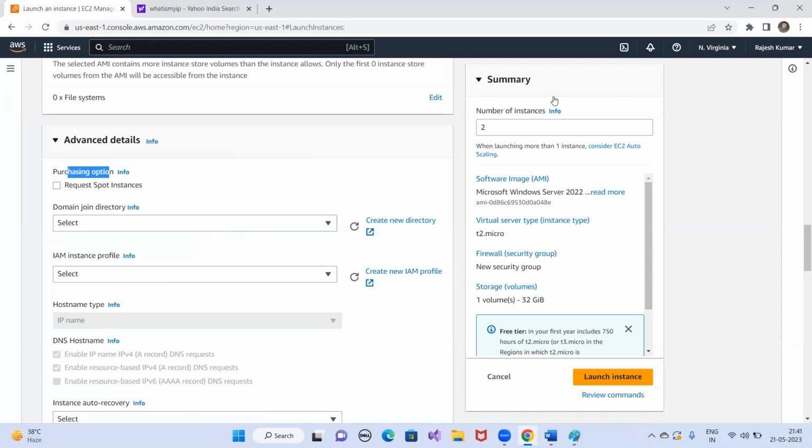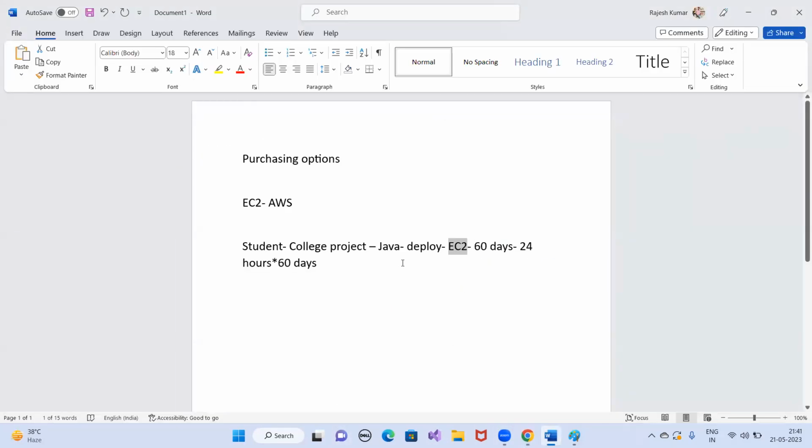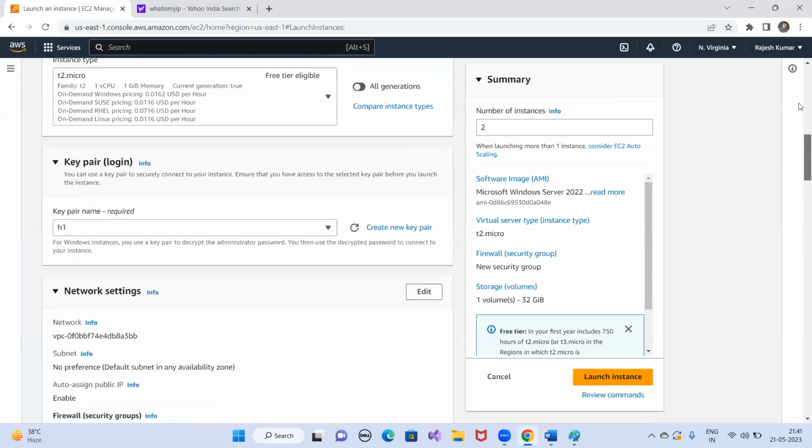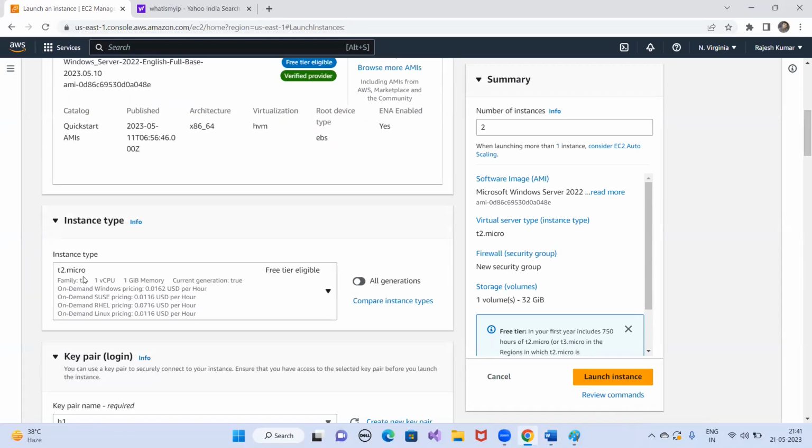Even your free trial account is not working. Your free trial account is expired. And in the free trial account, the configuration is limited because there are some predefined configurations. Just like you can see here, if I go to my EC2 instance type, this one is free tier eligible. For this, I am not paying any cost. But what is the configuration? The configuration is 1 GB RAM, 1 CPU only.